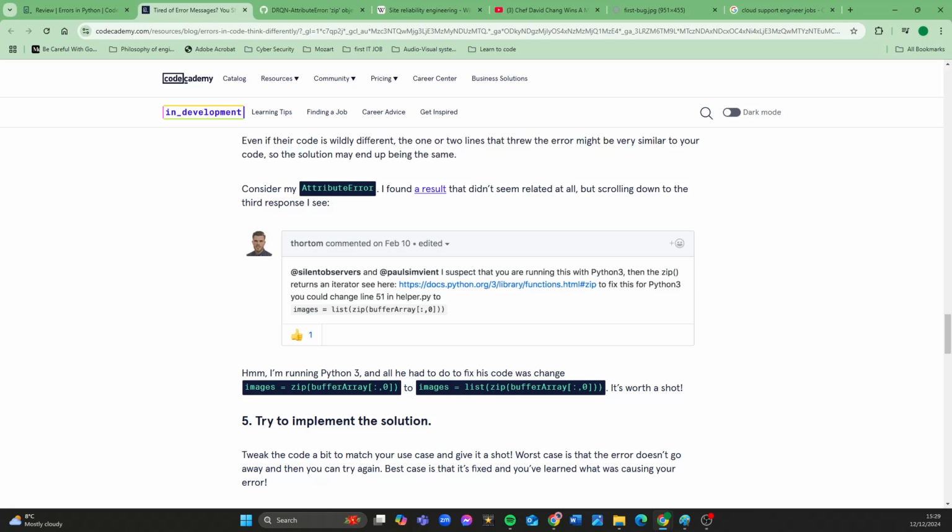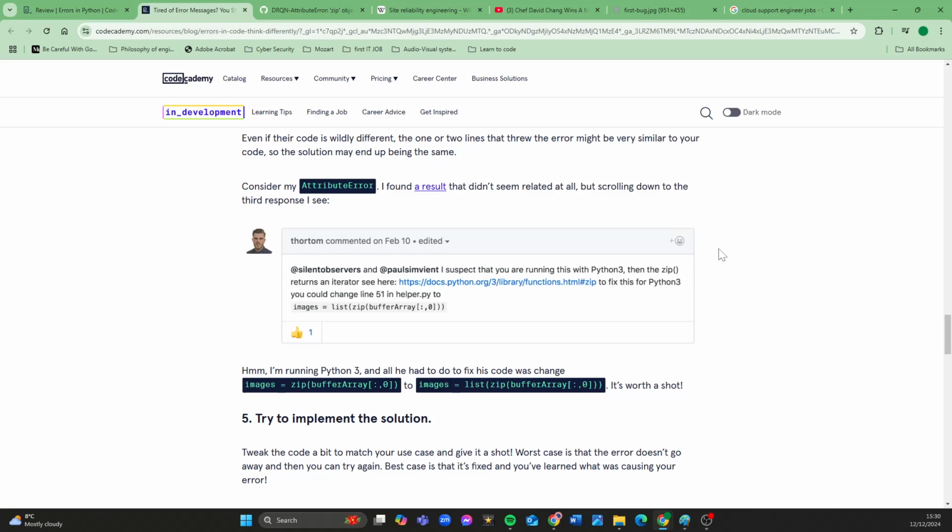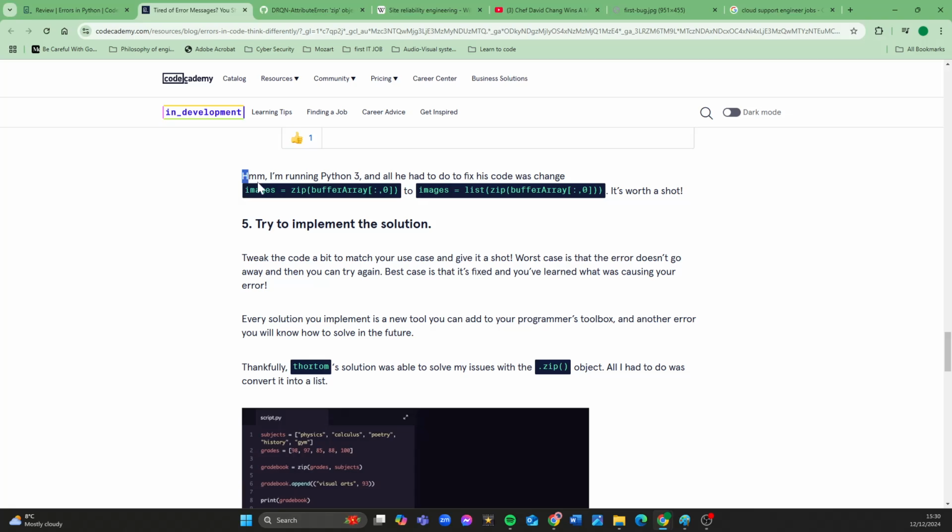Consider my attribute error. I found a result that didn't seem related at all. But scrolling down to the third result, I can see, again, this is for Tom, commented, "I'm running Python 3." So you actually read the page. And all he had to do to fix his code was change this to this.